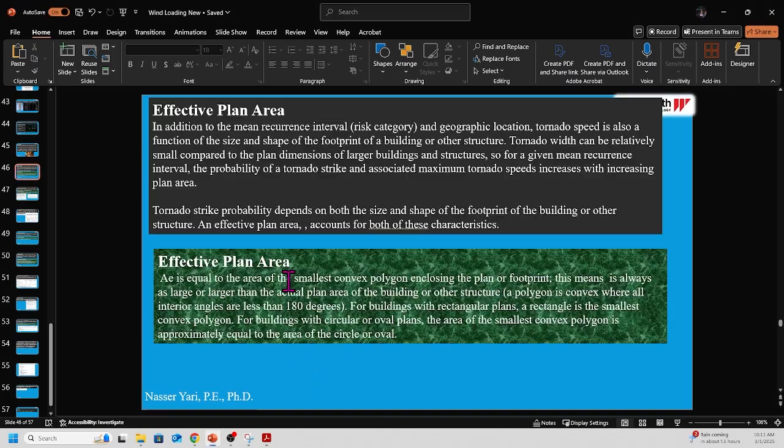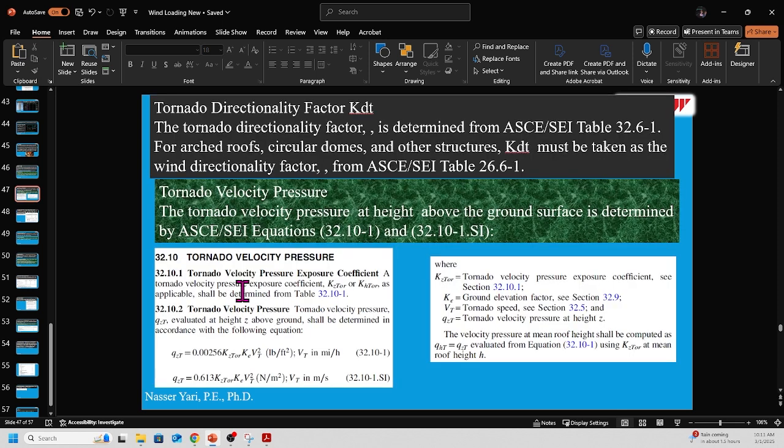This is again the effective area. You have to calculate the effective area. Then you have to look at it. Is it a polygon, or can I put a triangle around it, or a rectangle around it, and all that stuff. Tornado direction. Then you have these factors which we talked about in chapter 32, and it explains all these. You have a factor KDT, and this is how you're going to look at it.